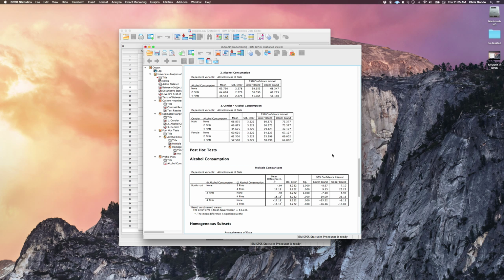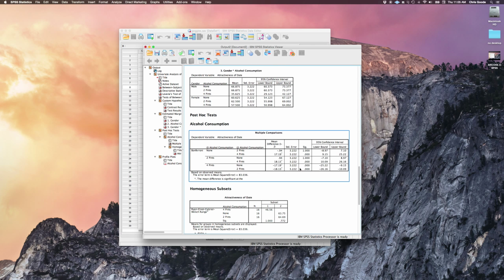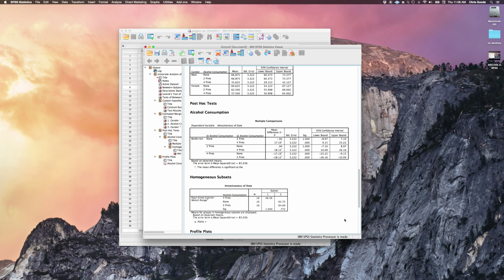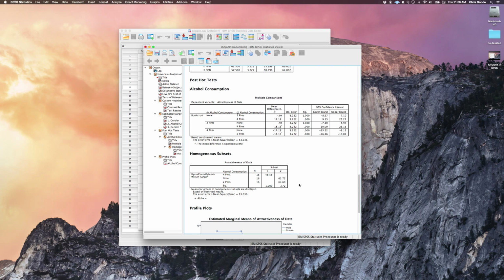We could look at post-hoc tests, but remember, that's only going to tell us about alcohol at none versus 2 versus 4 averaging across gender. We still haven't been able to get at the true nature of this interaction. I told you that the Reg WQ would look a little bit different, and it does.